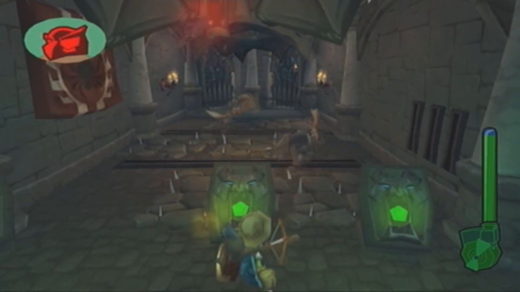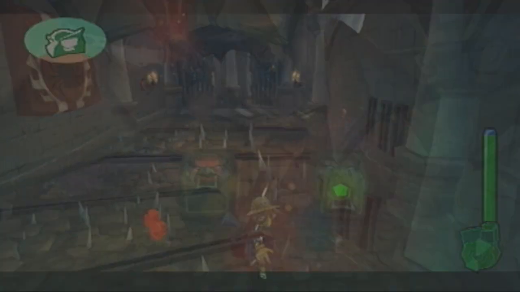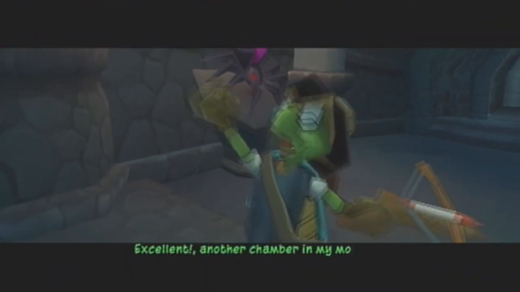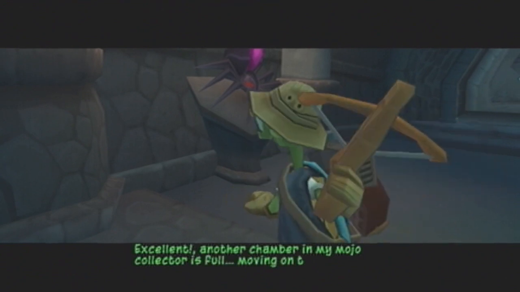Hurry up! This is nerve-wracking. There we go. Excellent! Another chamber in my mojo collector is full! Moving on to the third crypt!